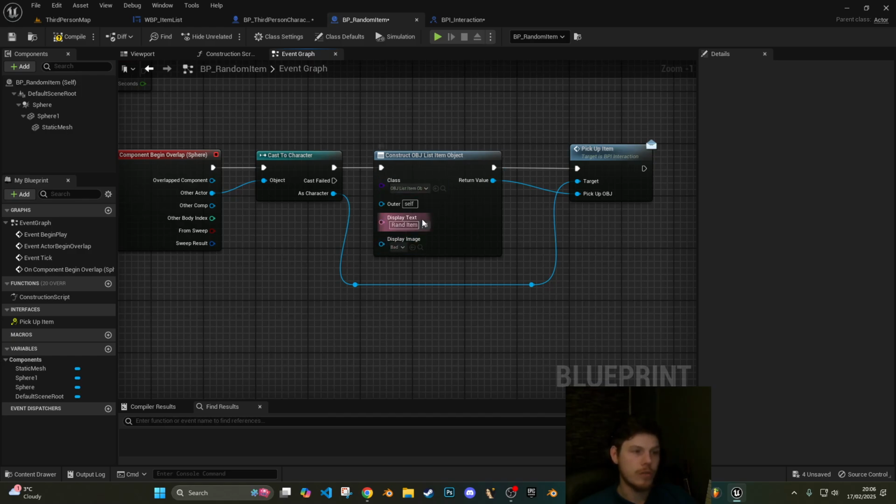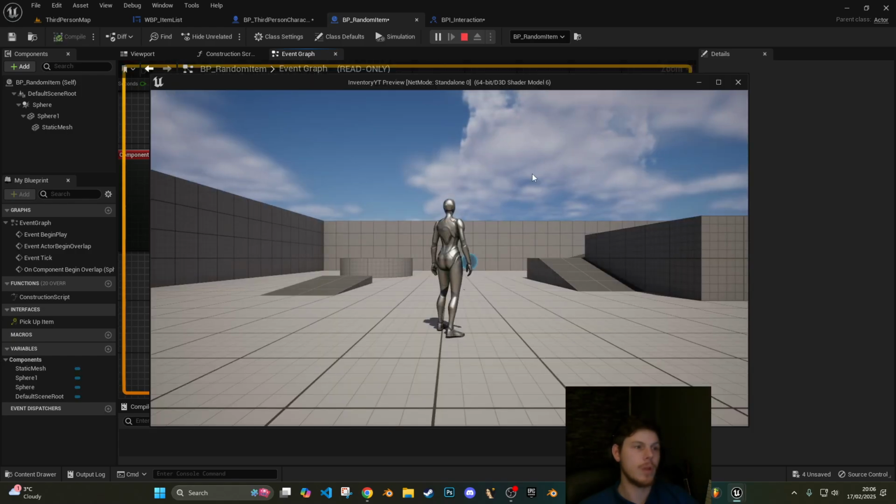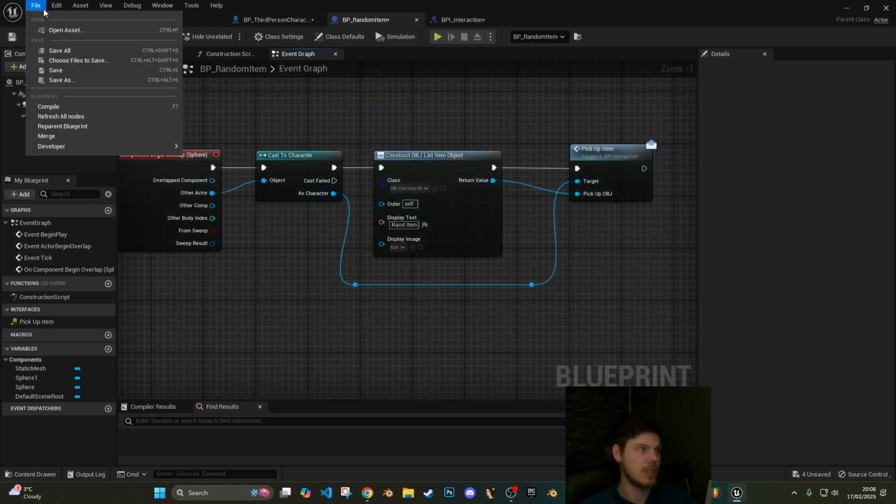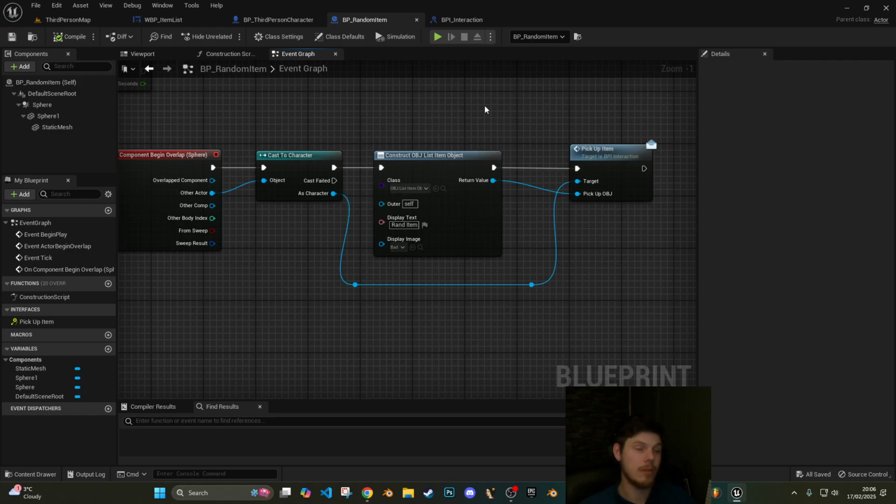So now we should have this random item and this bad image being picked up. So let's try this. So hit compile. Let's hit play. And actually I'm going to go back. I'm just going to press save just quickly, just in case anything happens, I don't have to recover as much. Hit play.